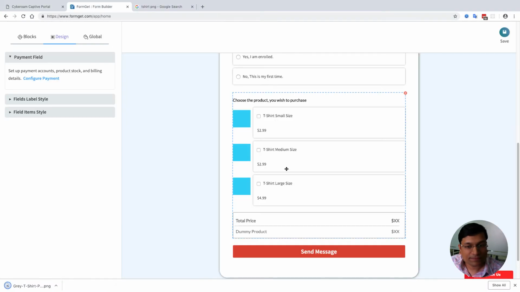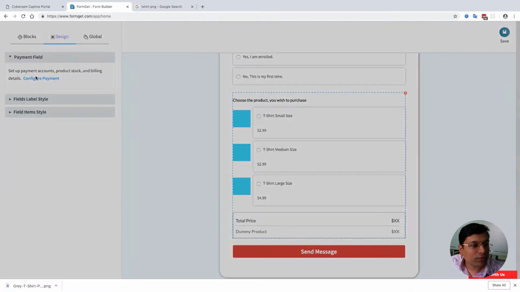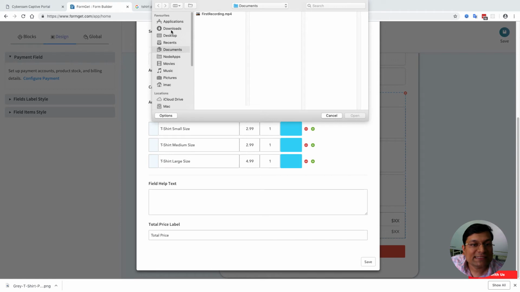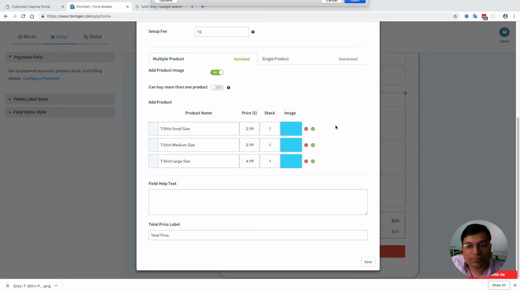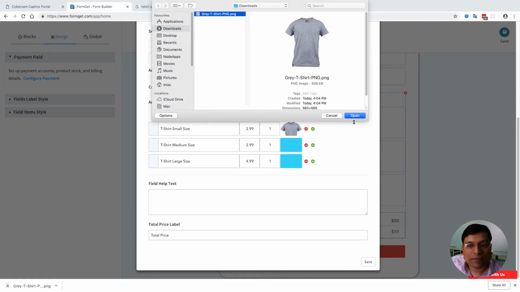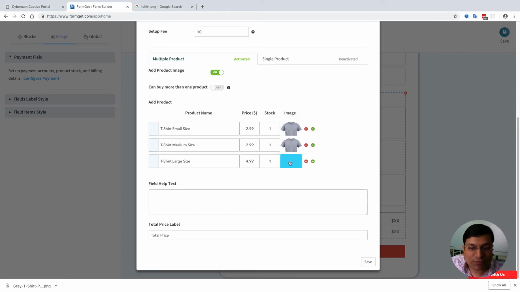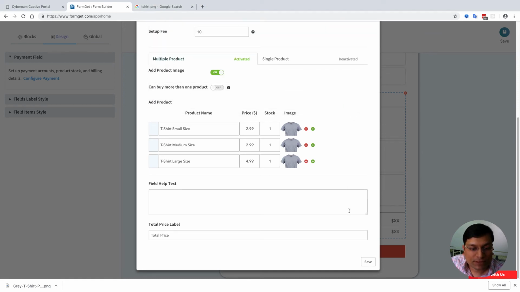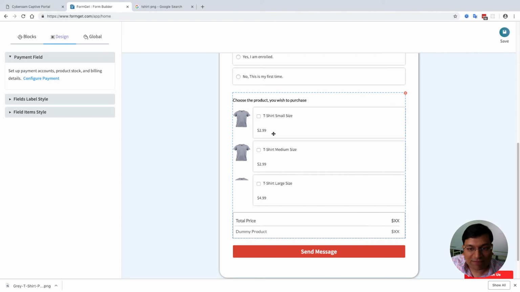That's it. So I'm going again to the configure payment section, and I'm again going to upload the image of this gray t-shirt. I'm uploading this very same image multiple times. So I've uploaded the image of the t-shirt. I think it looks cool.